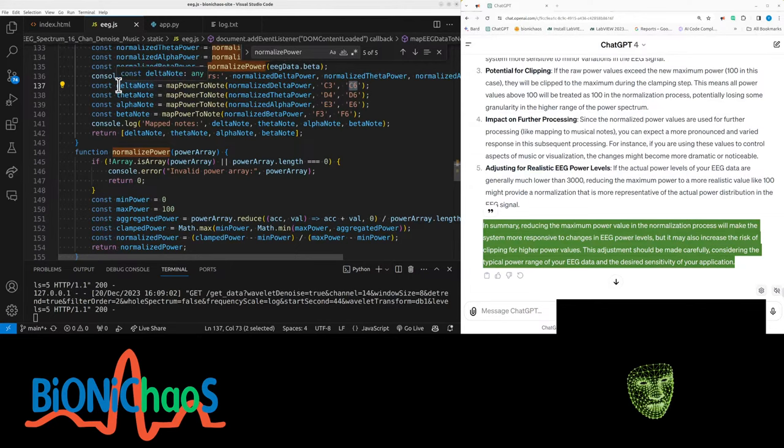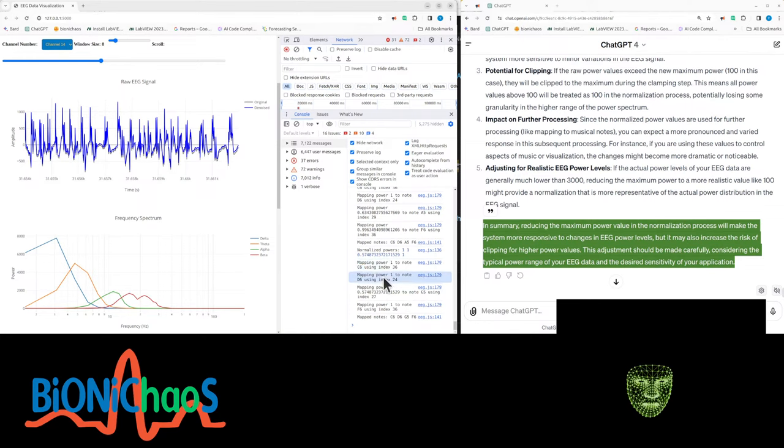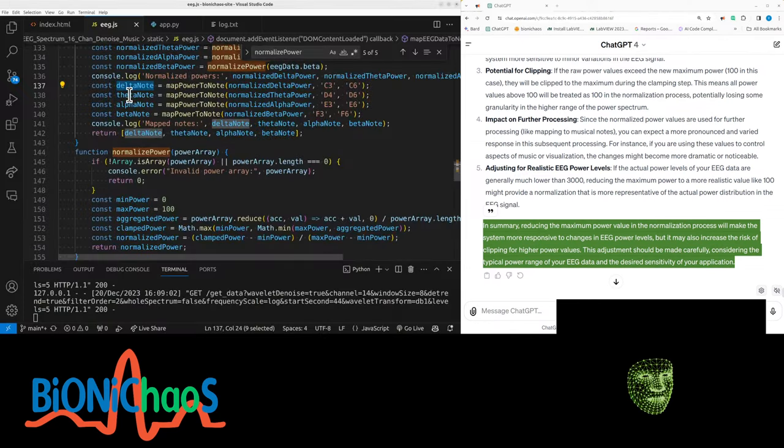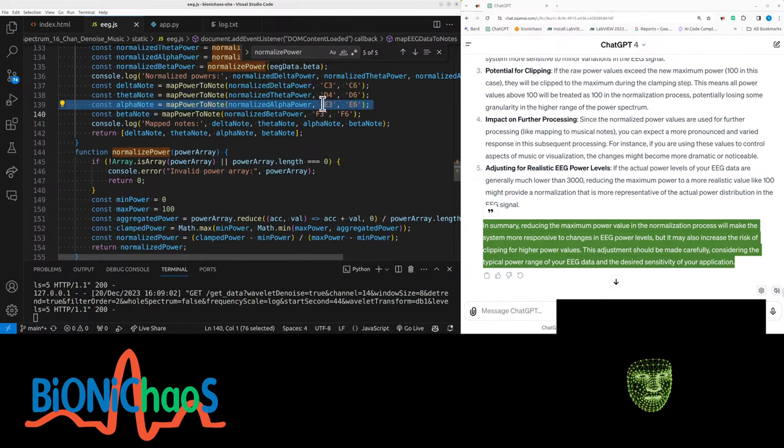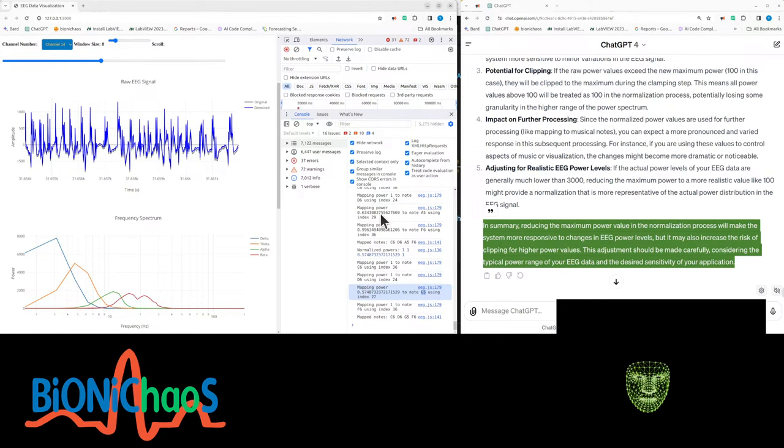In the delta range, it should be also playing the highest note in the theta range, in the alpha range. The normalized power is 0.57, which translates into G5. So G5 should be somewhere in the middle between E3 and E6, I think. Just assume that is correct.